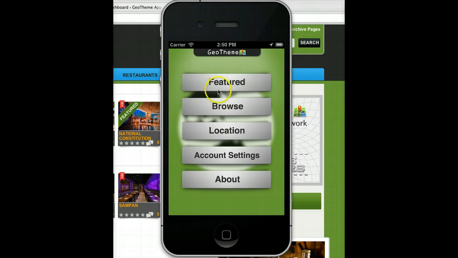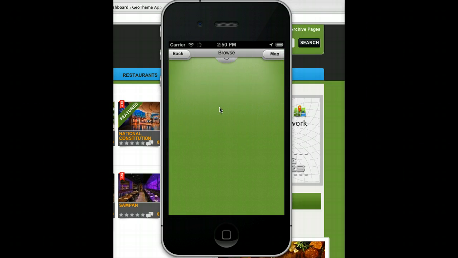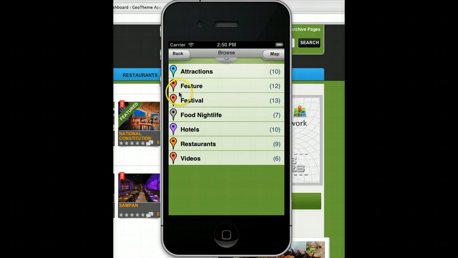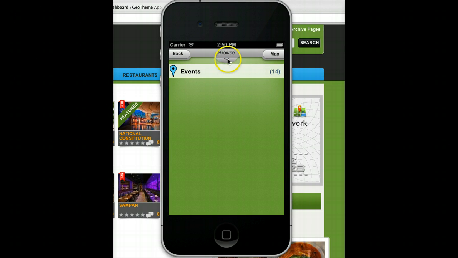Browse and featured are pretty similar. They're where you view your listings. Let's go to browse first, to show you how it works. In here it has your different categories with your different icons pulled from your website. It tells you how many are in each, and you have a map button. You also have this little drag down sort option, which you can change between places, events or blogs sections. So for example, if we change it to events, it'll show you how many events you have, and blogs, it'll show you how many blogs you have.